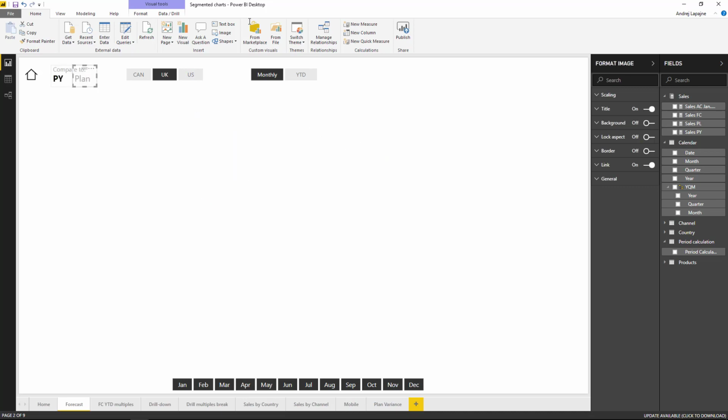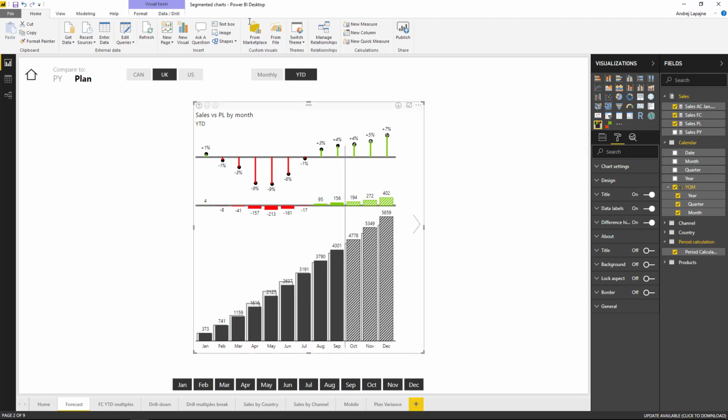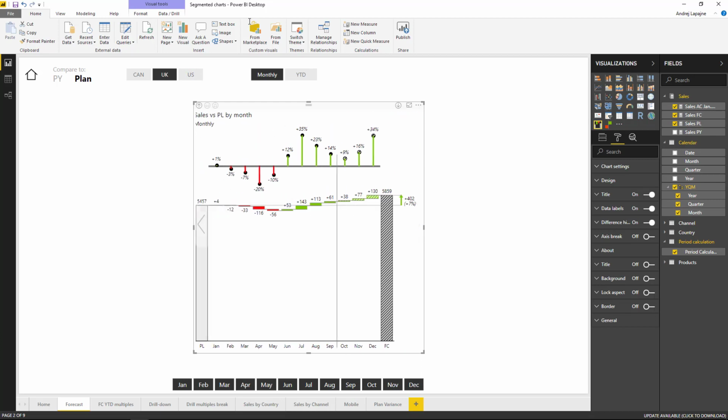So right, so now we have previous year plan, we have the switch to year-to-date monthly. Oh, year-to-date like this in waterfall chart, it's not meaningful, of course. So if you have the year-to-date, use this one, or I would say probably this one. For monthly, you can use this one or this one with the variances.